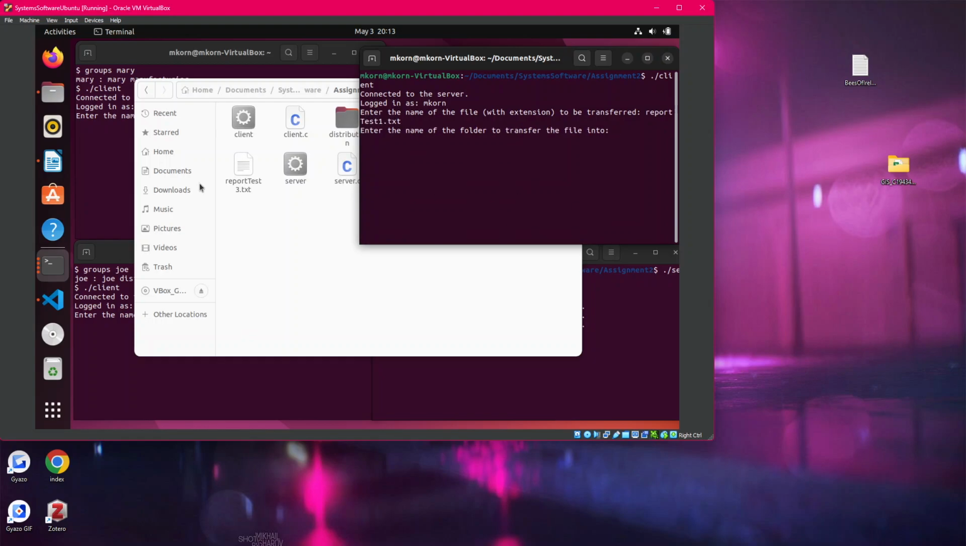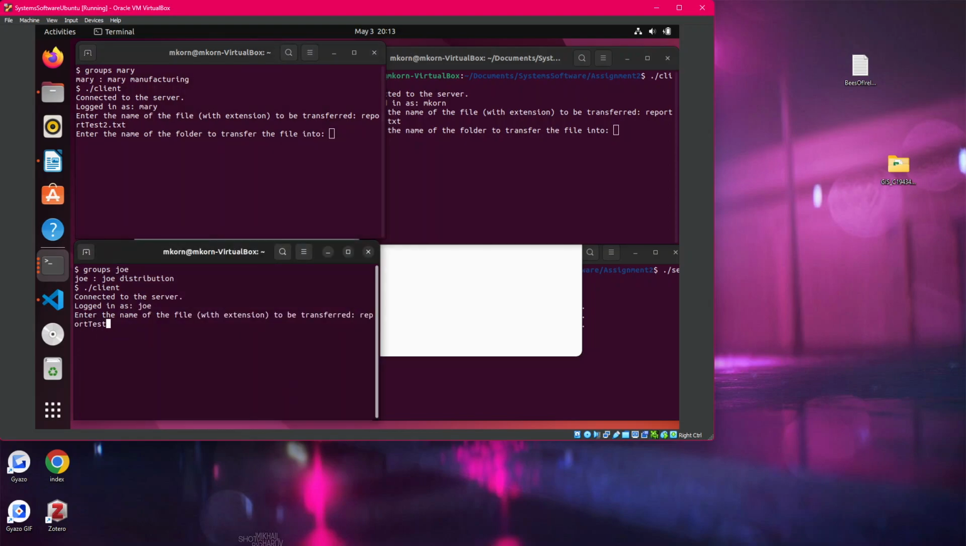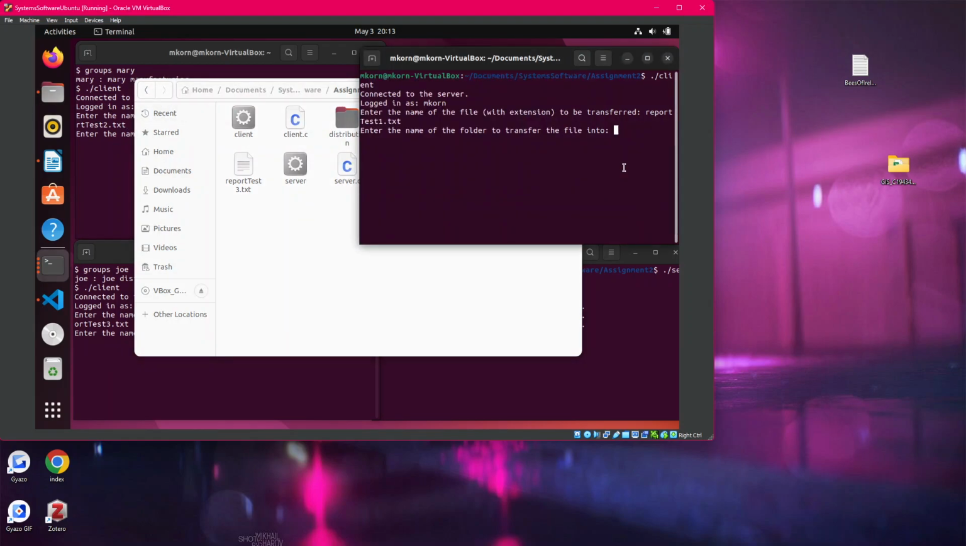test1.txt and we're prompted for the folder. Okay. So report test2.txt and report test3.txt. There we go. And we've been prompted for 3 separate folders now. And these are these 2. And as you can see, we'll tell mcorn whichever folder because he has access to both.